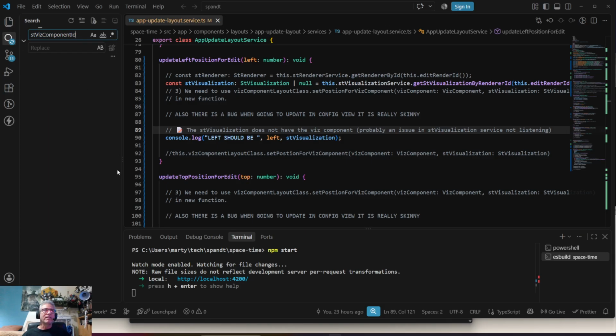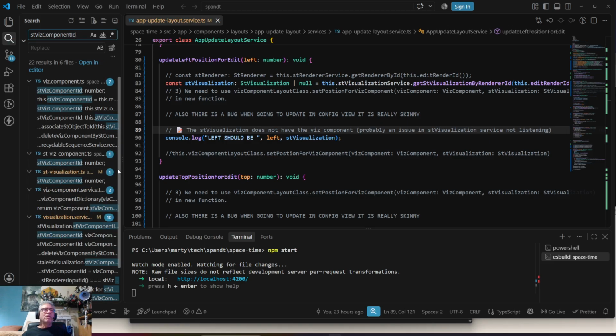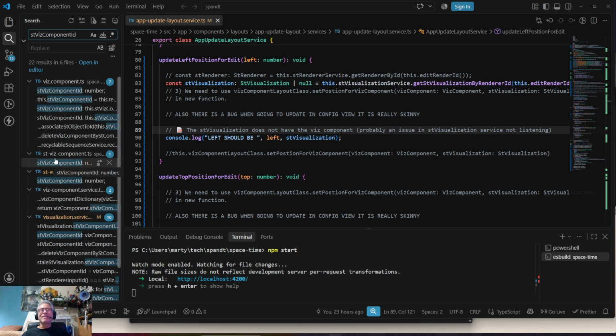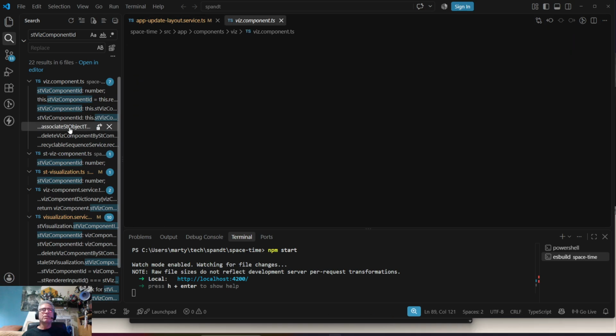It looks like I've already done that. So what I'm looking for is... this is a situation where the unit tests could be very distracting, because there would probably be tons of these in unit tests as well. But viz component, associate, delete viz component by ID, associate. What is this? Associate st object.